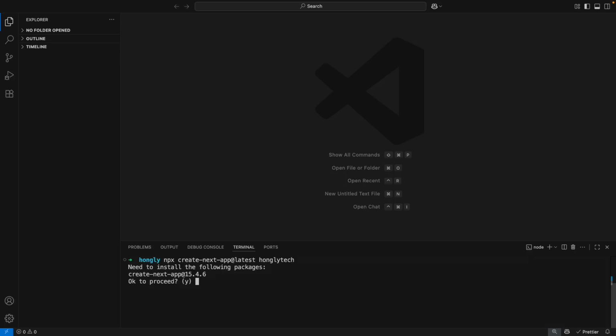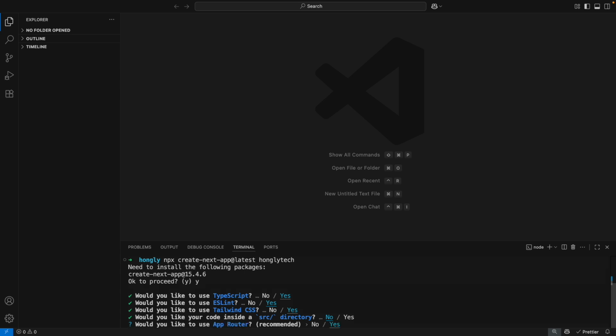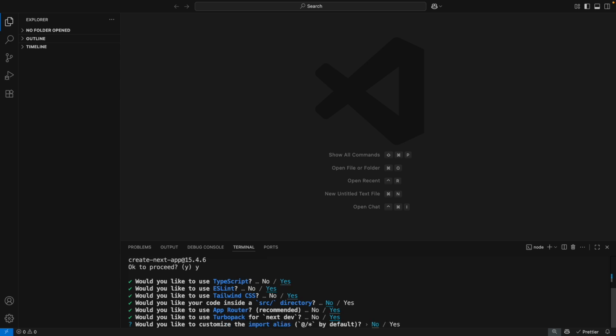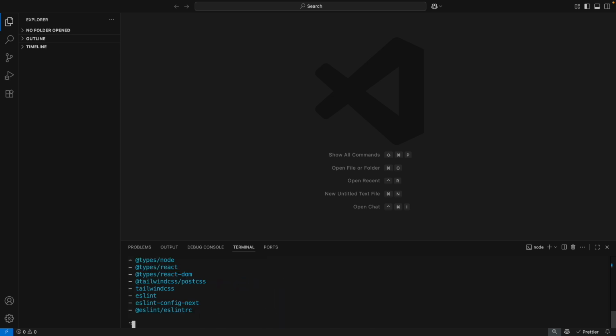And we just need to answer some questions. So yes. And it also asks if you want to use TypeScript. Just press enter. And if you want to also use ESLint, yes. And Tailwind CSS, yes. And whether we want to have our code inside the src or source directory, just press no. And the app router is recommended, so yes. And next one is Turbopack, yes. And the last question is, it asks whether we want to import the alias, you can choose no.